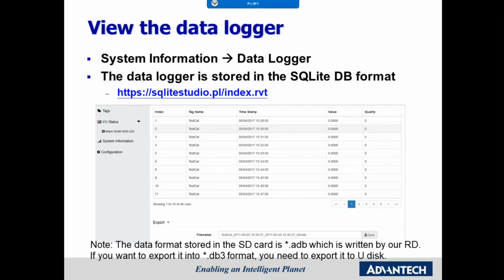User could view the data logger by clicking System Information and Data Logger. Data logger is saved in the CSV format. The historical data is stored in the format of SQLite. If users want to read the file, they can refer to one software cited here.